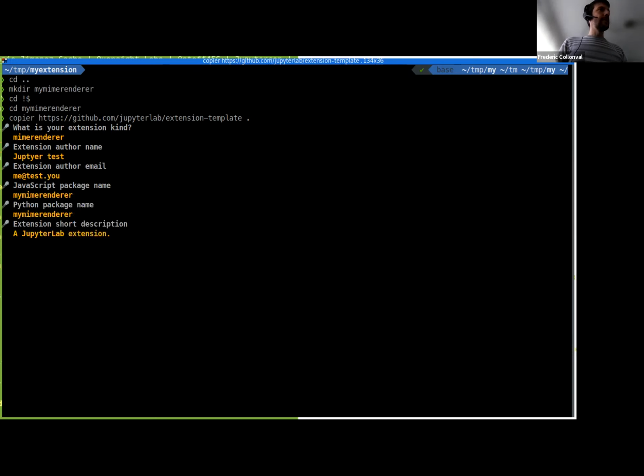The reason why I could also merge the MIME renderer thing is because we now can support conditional attributes in the templates. So for instance, normally when you use the template, the next question after the description is, does your extension have settings?